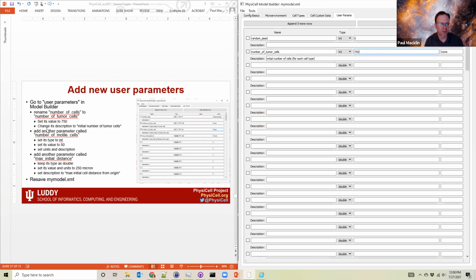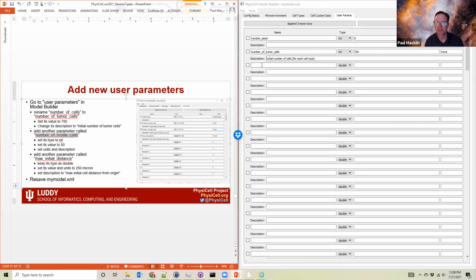I'm going to add another parameter called number of motile cells. I'll put this in the second one, click the checkboxes, and change the type of parameter. This should be an integer, and let's say we initially have 50 motile tumor cells. To facilitate understandability, this is dimensionless, and the description is nice to write out: initial number of motile tumor cells. I will get rid of the typos when I see them.